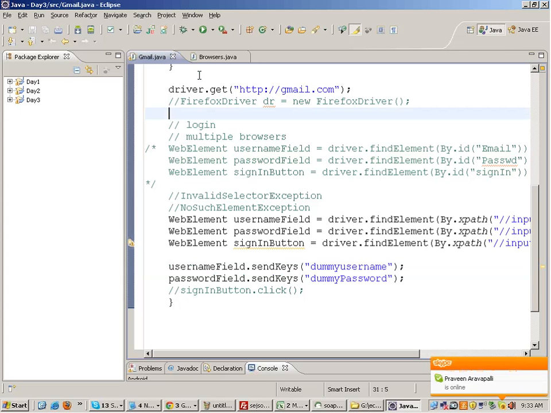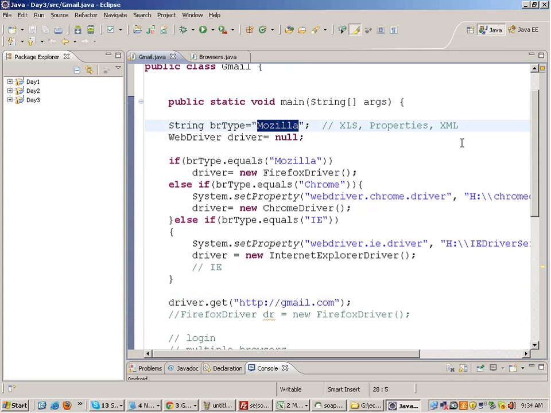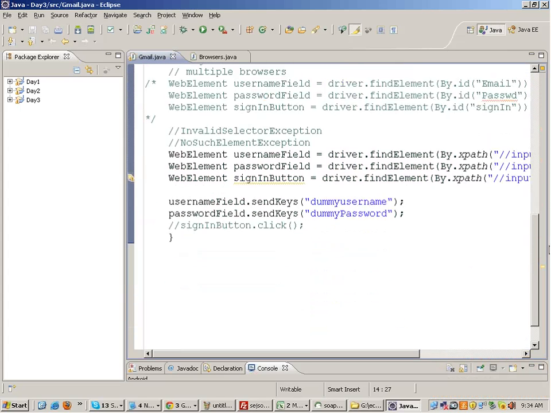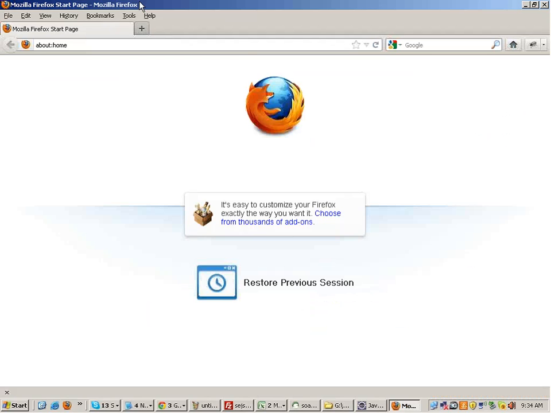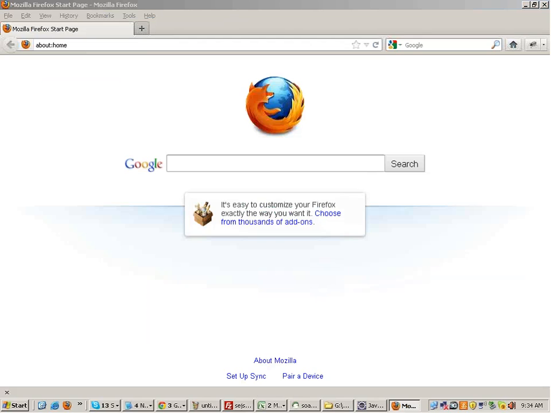So what we'll do is we will now move a little bit further. We also saw how to execute it on different browsers. I just took this browser name and changed it. Now, this was a very simple example. All you need to do is go to gmail.com, enter your email ID and password, and you simply log in.